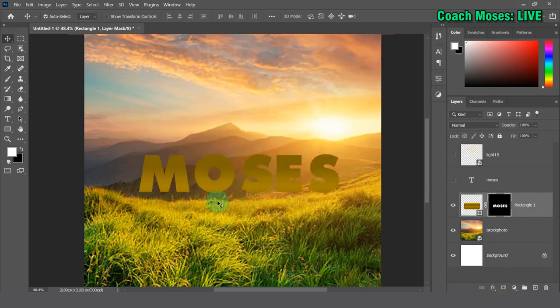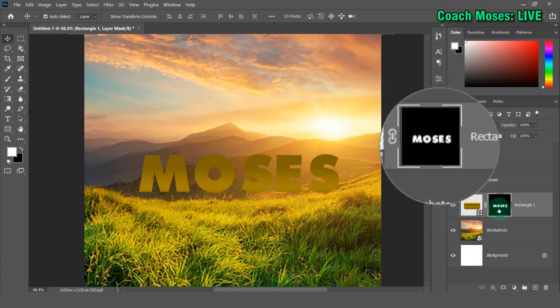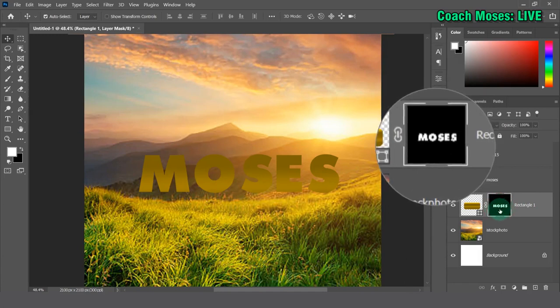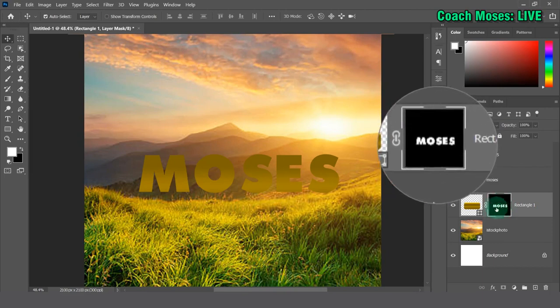and this will happen. The reason it's happening is because if you look at the layer mask, the background is black and the text is white on the layer mask. So that's why anywhere that is white will be visible, anywhere that is black will be hidden. So that's why that's happening. I want to reverse it. To reverse it, I'll make the background white and the text black here.